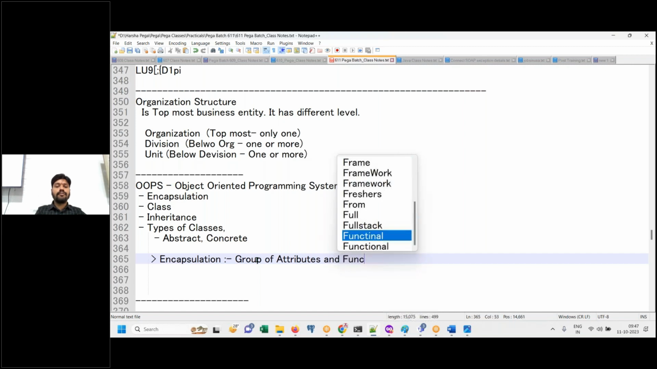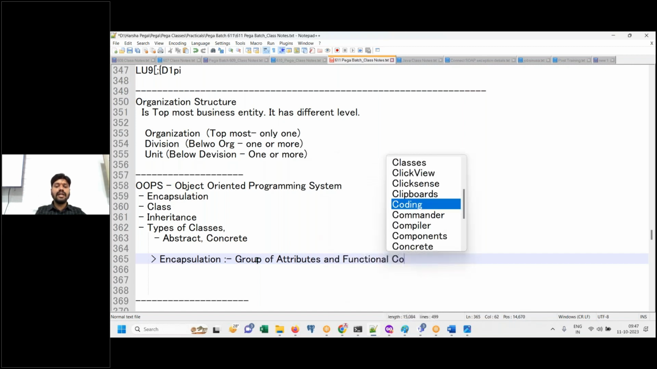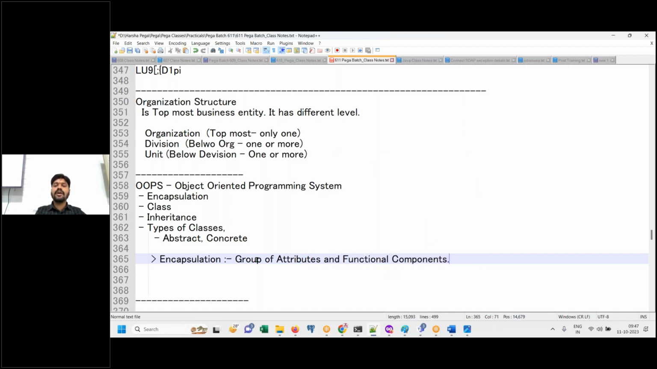Attributes and functional components. Functional components means what? Chemical 1, chemical 2, chemical 3. These are all functional components. Each one will function combinedly. What is the quantity you are adding there? That's the attribute. Okay, I'll tell you a simple example.